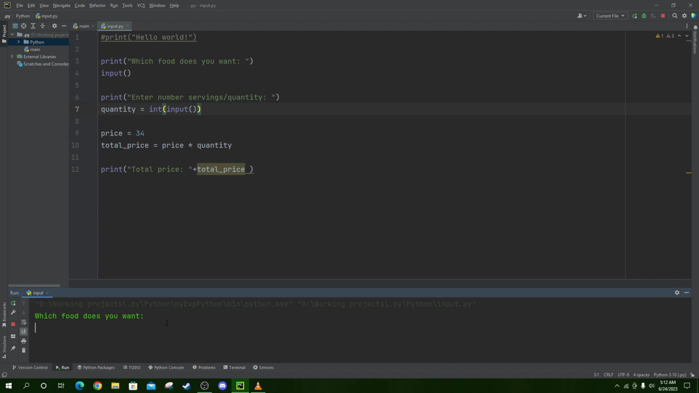Let's say pizza, I want 4 servings, and again another error. Again it says not int to str. So what is the problem? In here you cannot print integer values.